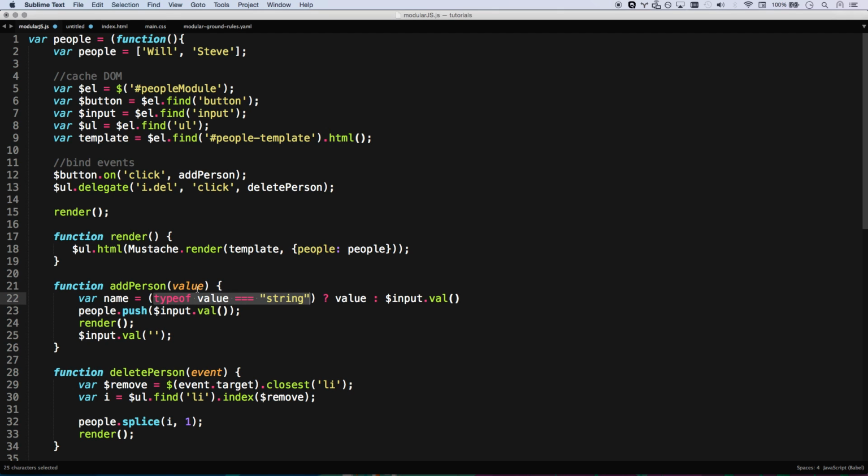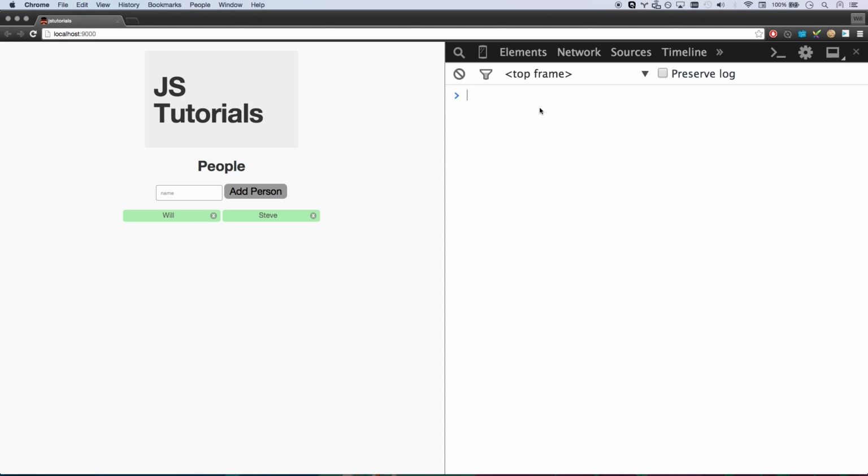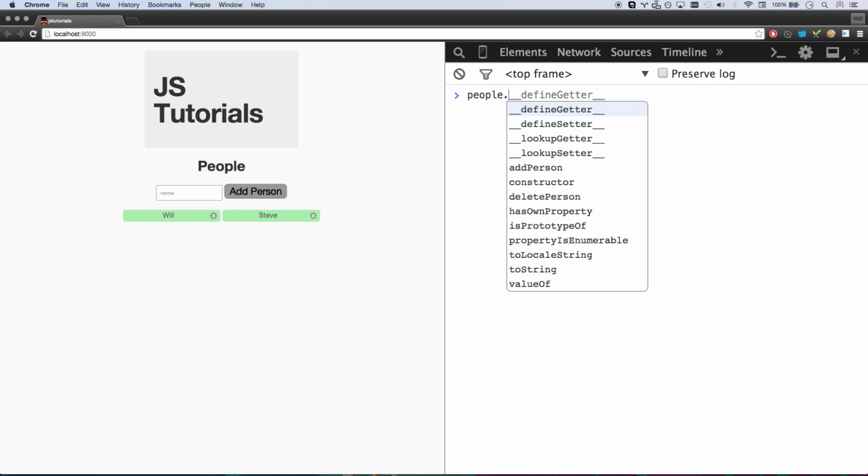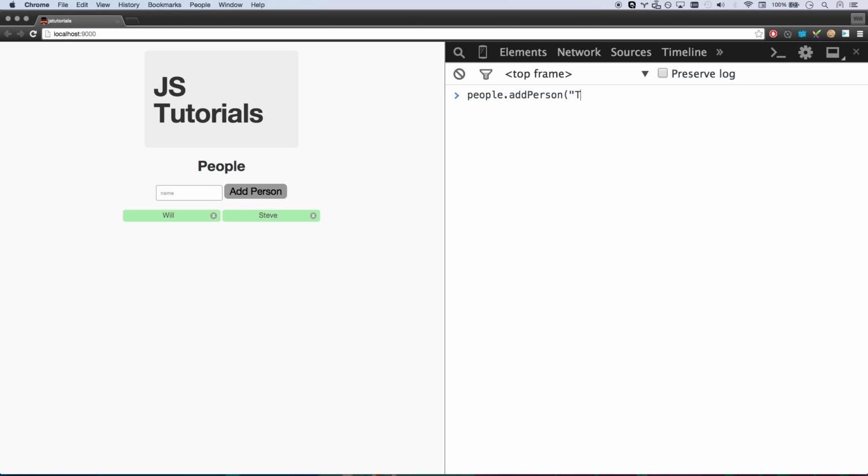Because if it's a JavaScript event, then that's going to be an object. If it came from up here, if I'm firing add person from up here, this will be an object. So I don't always want to use that. I only want to use that if it's a string. So if I passed in a string, then we'll use value as the name. Otherwise, we'll actually get the value out of the input. And then we'll just push name. There we go. So now my API, I should be able to go people.addPerson test. There you go. Now I can add a person all I want. I should be able to add a person here as well. Excellent.